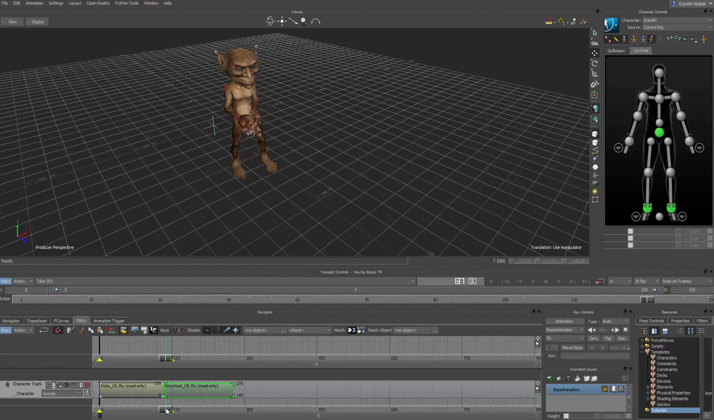So now what I could do is just push the knockout clip into the kicks clip a little bit. So that starts to create a crossfade right there. So that's one way to blend them together. That doesn't look too bad.